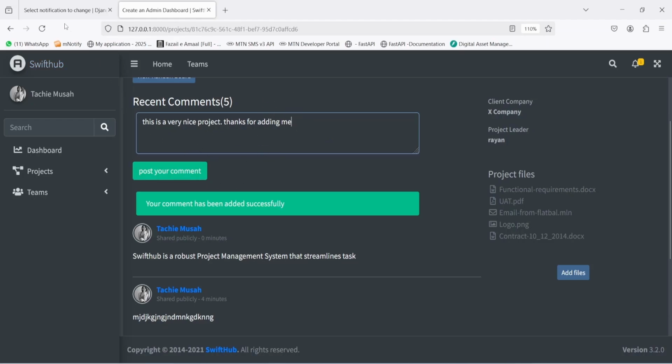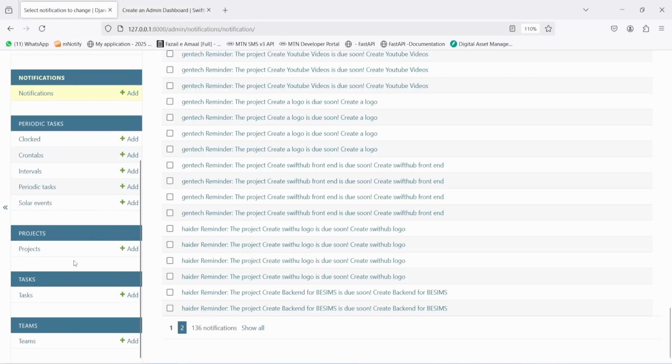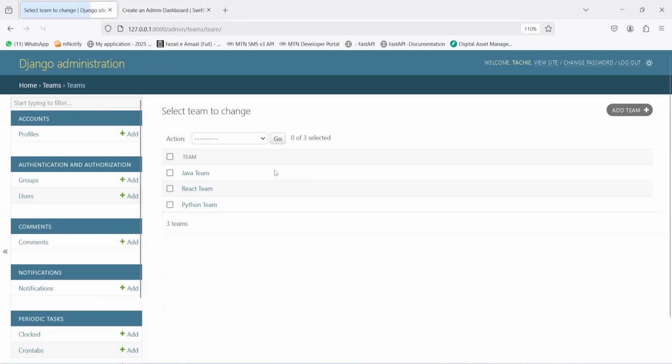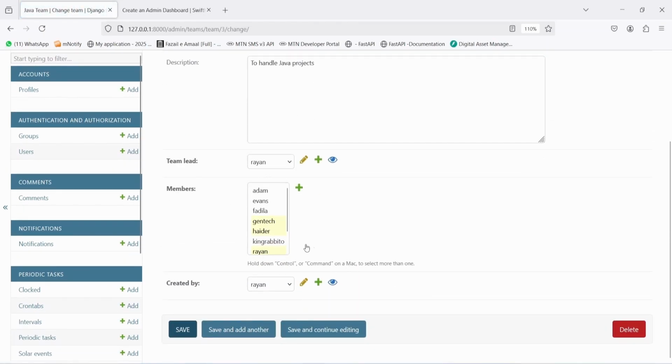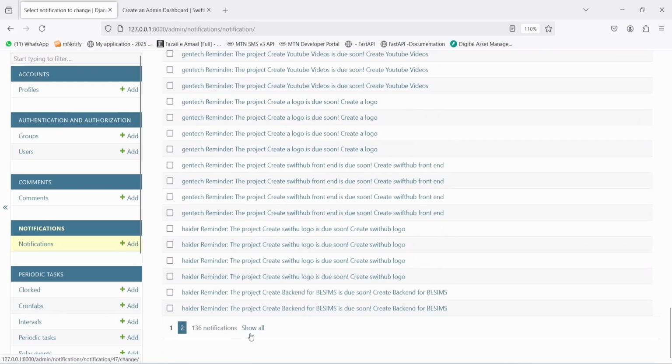Before I go ahead and then create this comment, which is also going to create a notification, this project was assigned to the Java team. So we scroll to where we have the teams, and inside the team, we check how many team members we have in the Java team, and we have 3. But then the logged in user is not going to receive a notification. So that means we're going to have 2 more notifications added to 136. That is going to be 138.